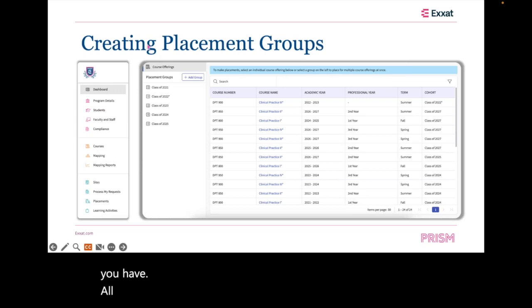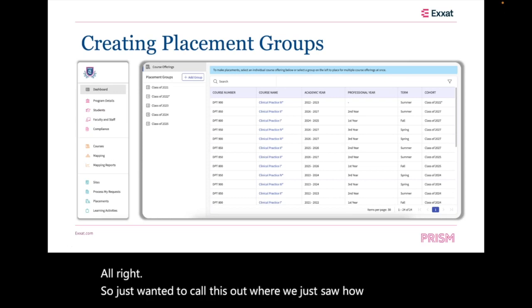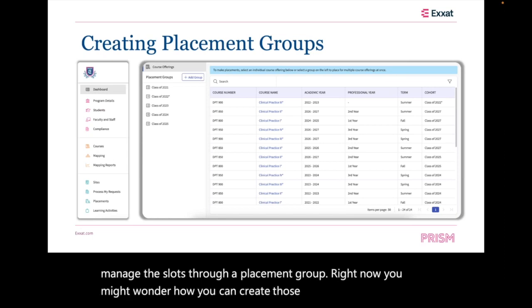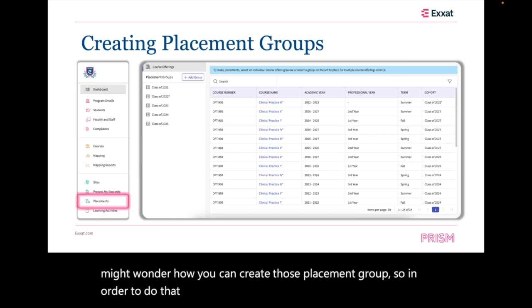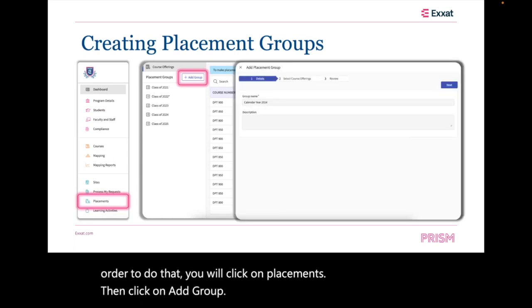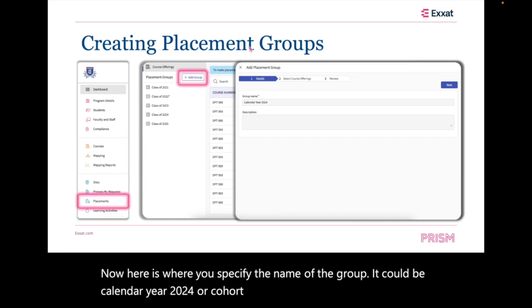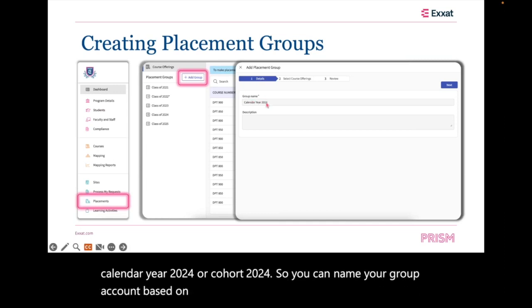So just wanted to call this out, where we just saw how you can manage the slots through a placement group, right? Now you might wonder how you can create those placement groups. In order to do that, you will click on placements, then click on add group. Now here is where you specify the name of the group. It could be calendar year 2024 or cohort 2024. So you can name your group based on your interest, and then click on next.